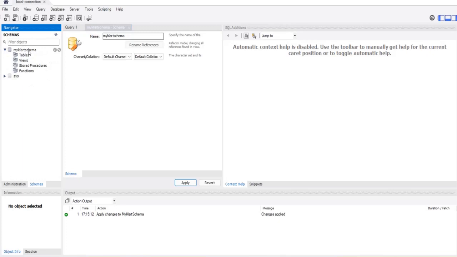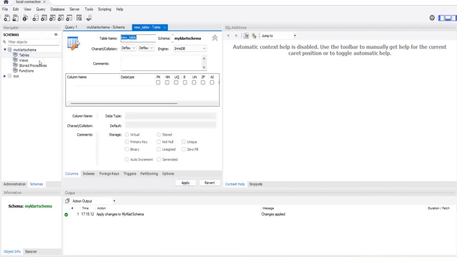In this you need to create a new table. To create a new table, expand your database. Here you have tables, right? Right click here, select create new table. You can give the table name here and create the columns one by one.